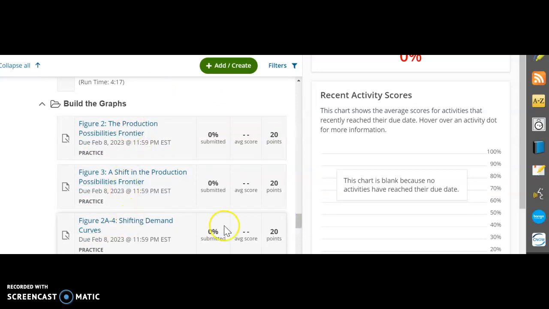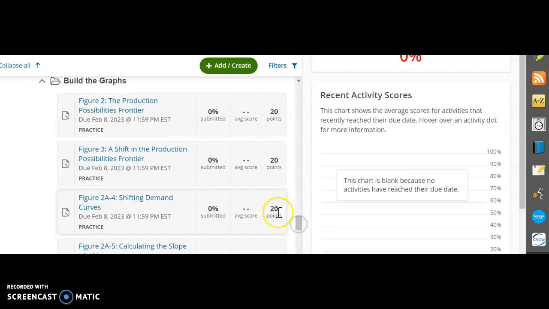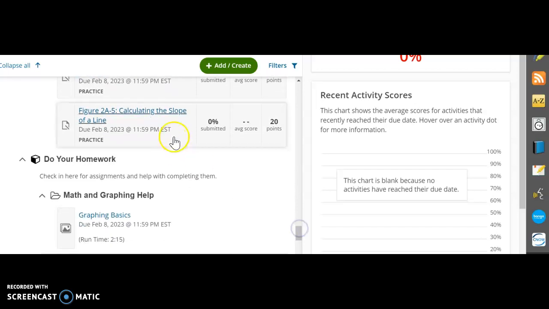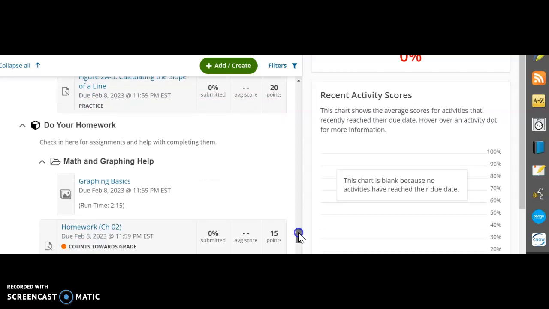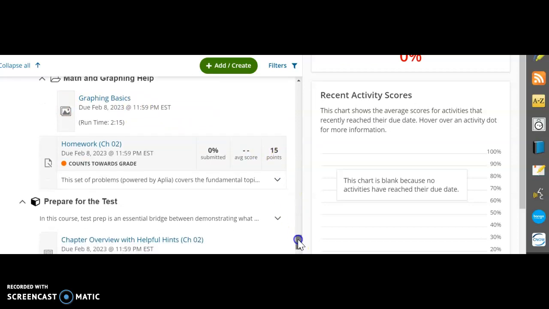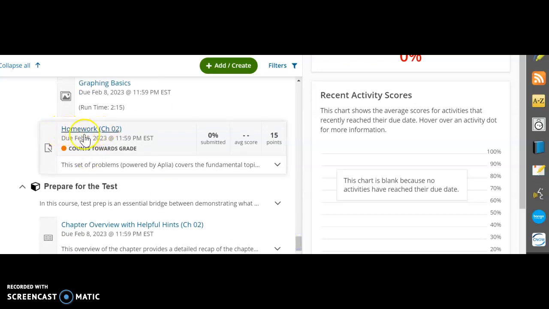Building graphs, more resources. Okay, notice it says 20 points, 20 points. If it says practice, ignore it. They're not going to count towards your grade. Okay, calculating the slope, that's not important. We're not going to do the algebra slope calculation in the class. Math and graphing help if you, again, need a little extra help on graphing. I think the video I put in the Brightspace is all you need. But okay, homework, again, the big dog in the grading is the homework.